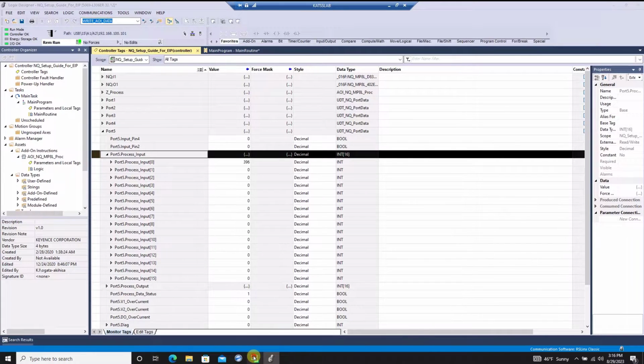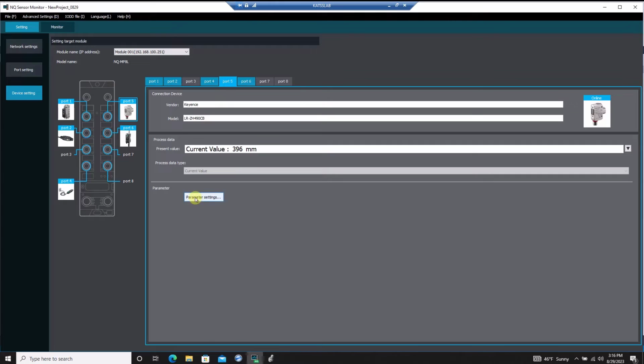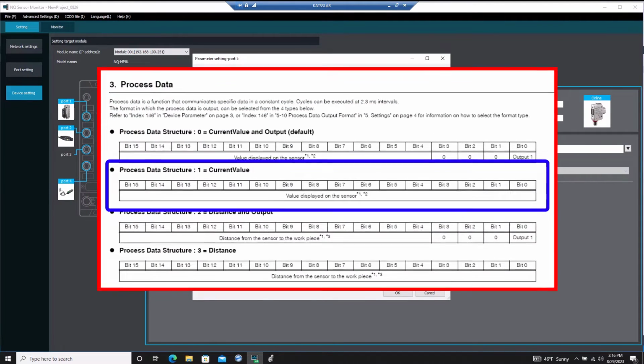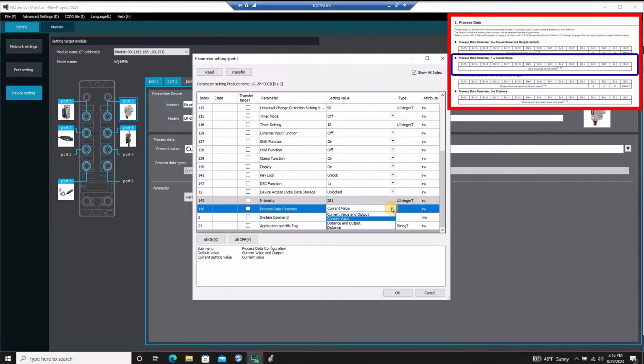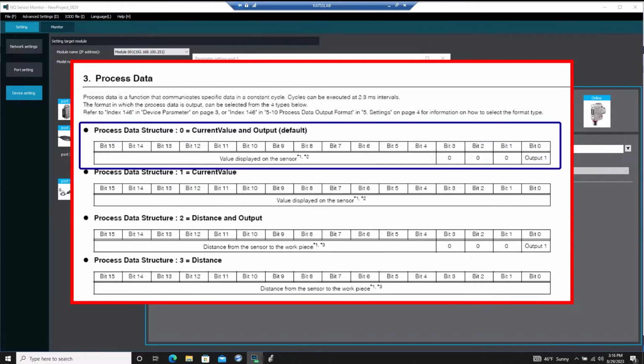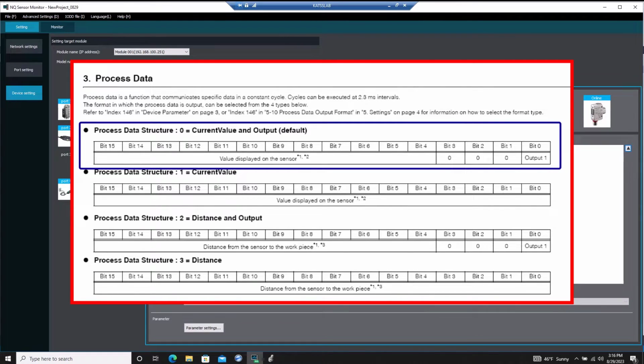Now is a good time to note that if a sensor's process data completely occupies a whole integer, like the LRZ's current process data structure, we will not need to move any bits around for the information to make sense. However, there are situations where the data only occupies part of an integer, in which case I'll need to move those bits around into their own separate integer for the information to make sense.